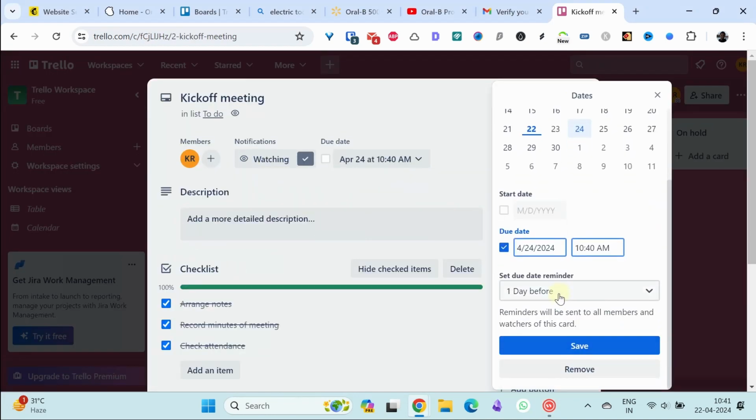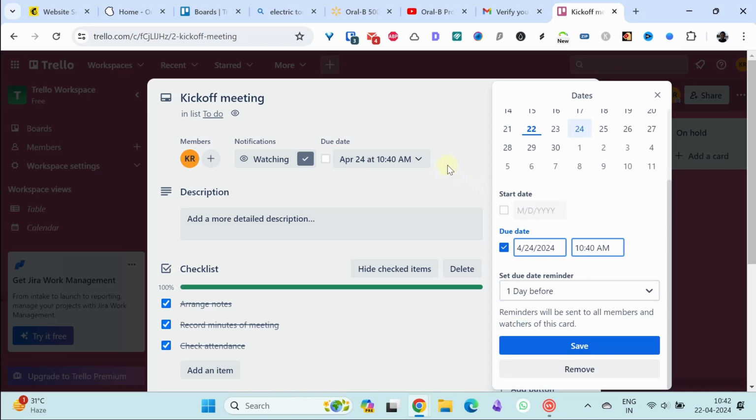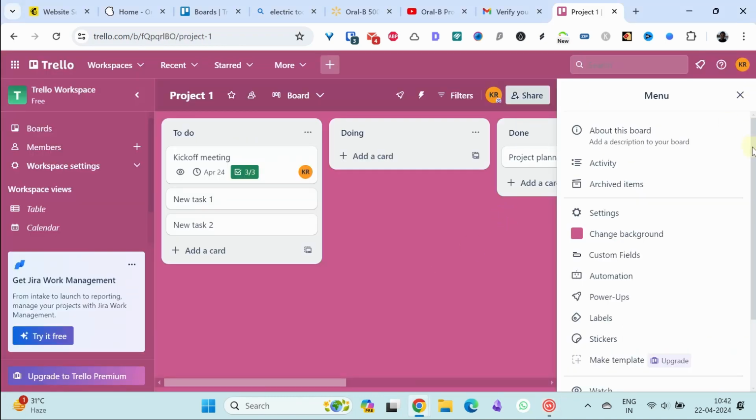Along with the due date, you can even set the reminder for this. By default, it's 1 day before. It will give a reminder. You can have it 5 minutes before, 10 minutes before. Multiple options are there. So it will send you a reminder by email, also pop-ups, that okay, this due date is coming close. For this project, there are many settings for the board.